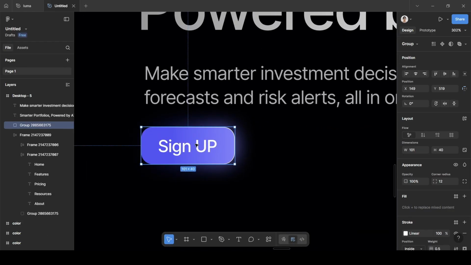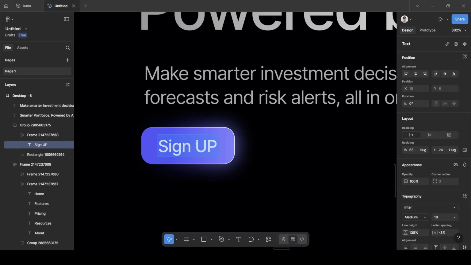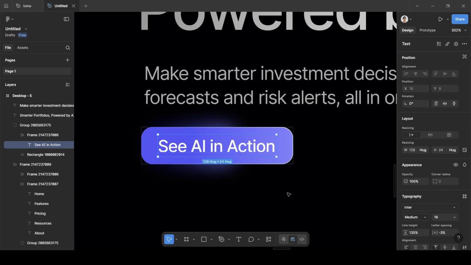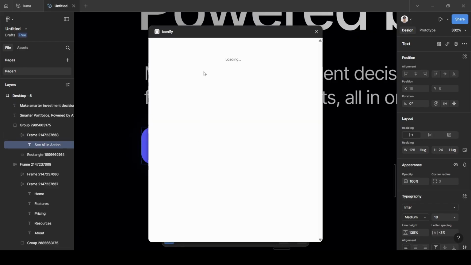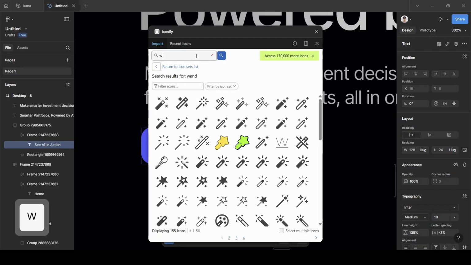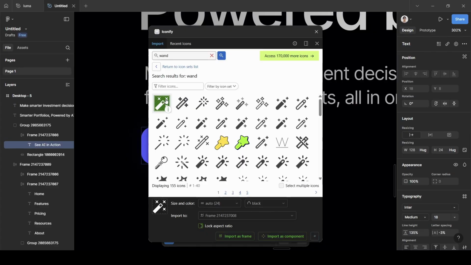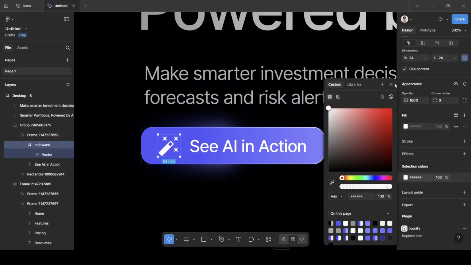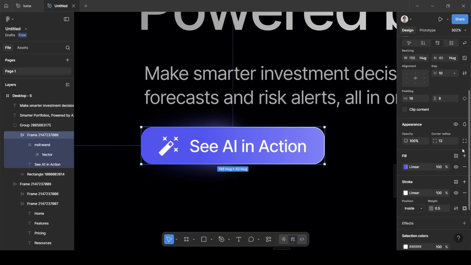Next thing we need to do is change its text, and text is going to be CAI in action. We also need to place an icon there. To get icon, I am going to use this plugin, Iconify, and you can search wand there, and you will get these icons. I am going to use this icon, top one, and it already placed inside of our button, and change its color to white. I think they will have gap of 6.